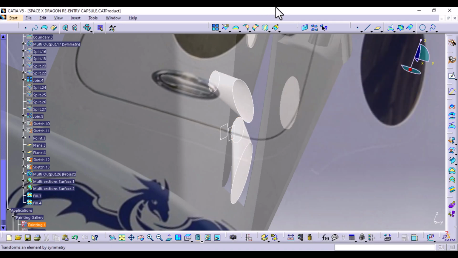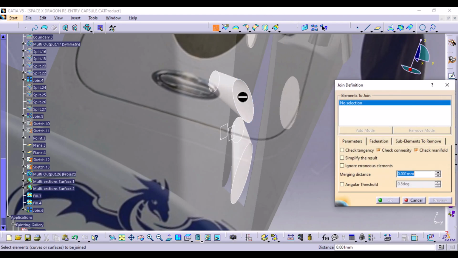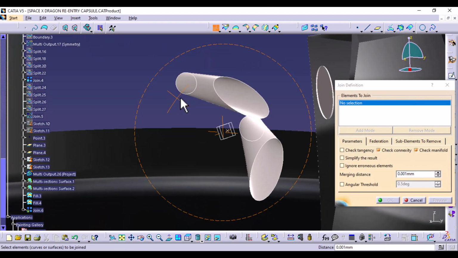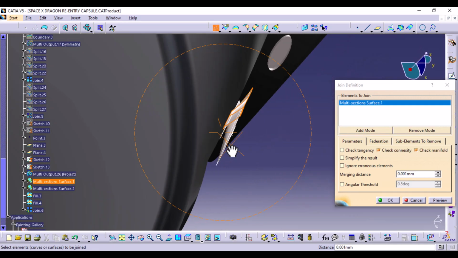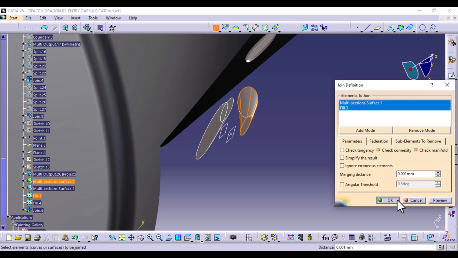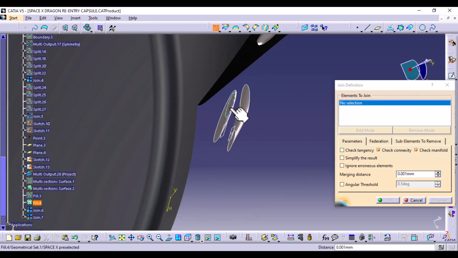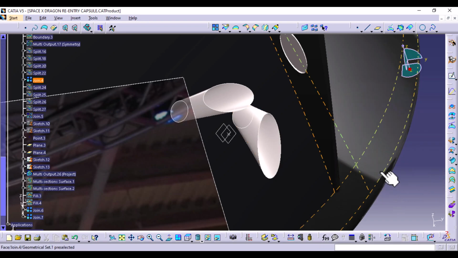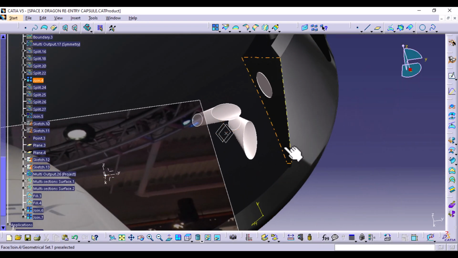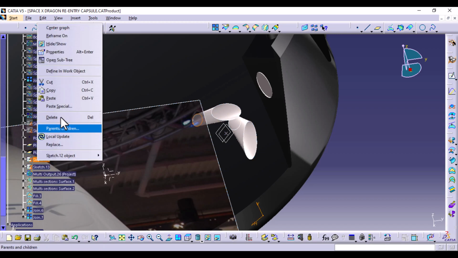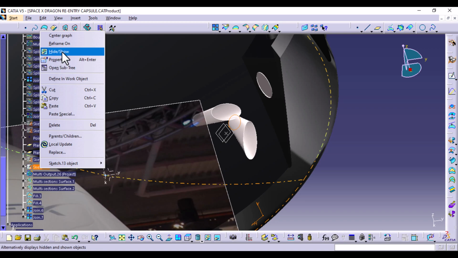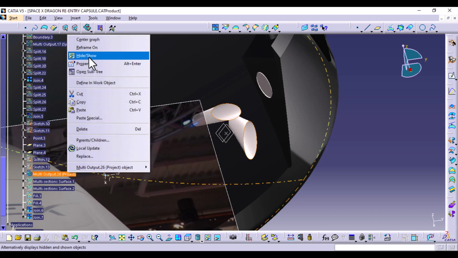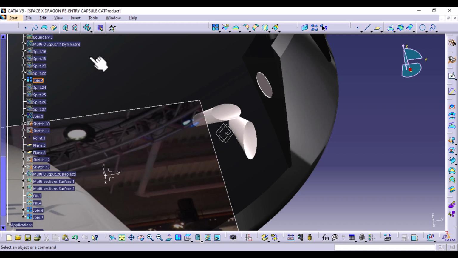Then you're going to join this multi-section surface with the fill. And once again, join the bottom section as well. Good. We can hide the sketch and the projected curves. And we can show join 5.